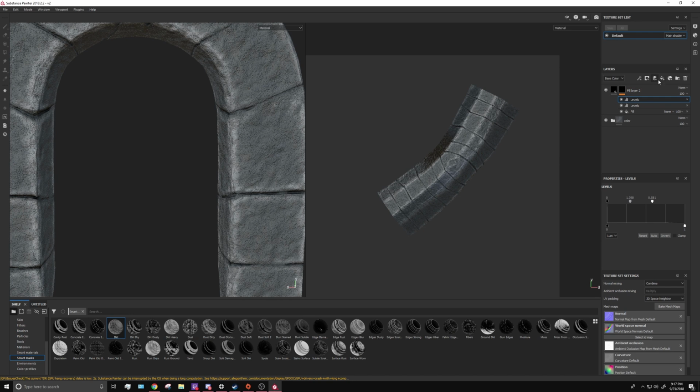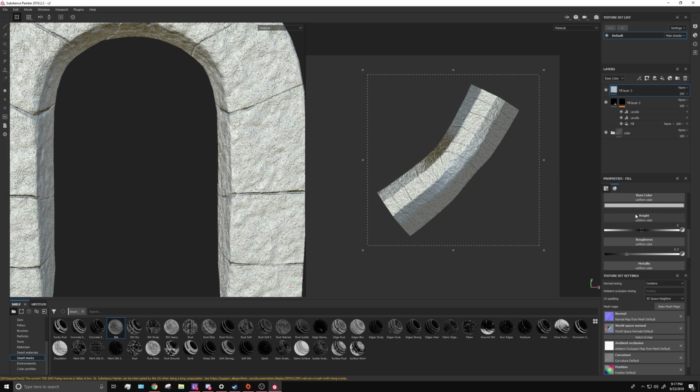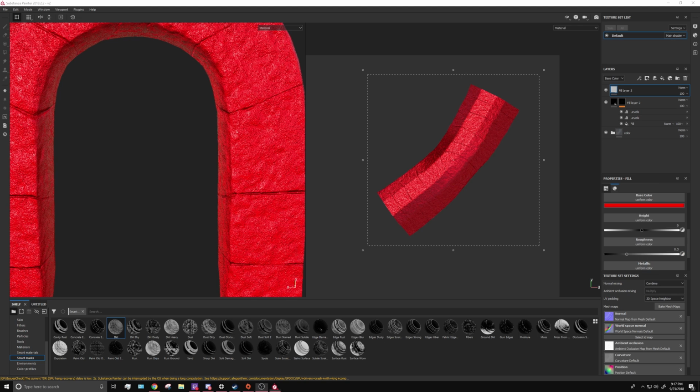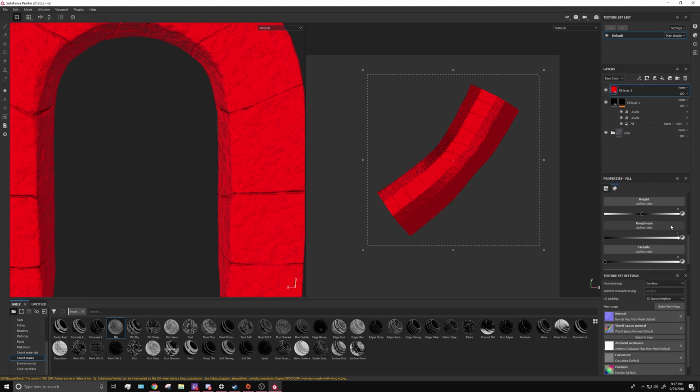Then there's another technique I do where I add another fill color. I'm going to make it just red for now so it's easy to see.